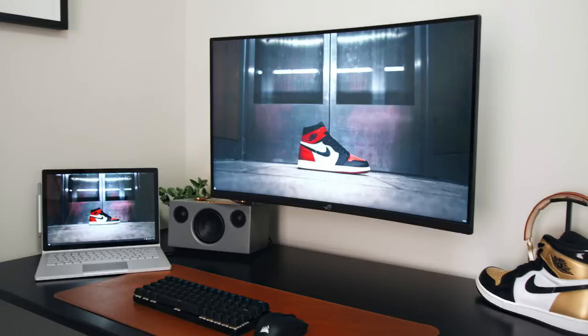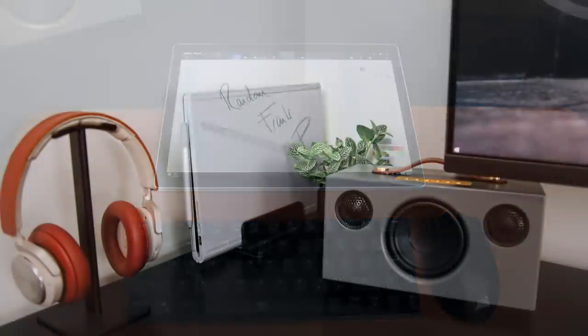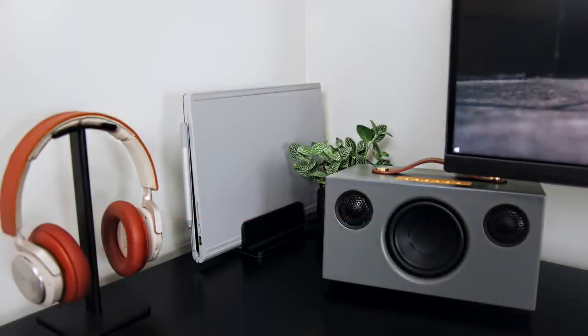This thing is spotless. For the peripherals, going wireless as well yet again with the Harpoon RGB wireless mouse from Corsair and a Diria DK63 wireless mechanical keyboard. And that tablet's actually what's powering the entire setup. So it's a 2020 Microsoft Surface Book 3, got it docked up over there, and that powers it all.